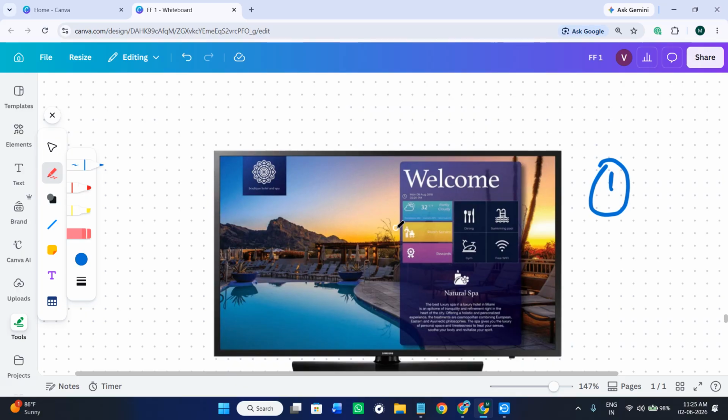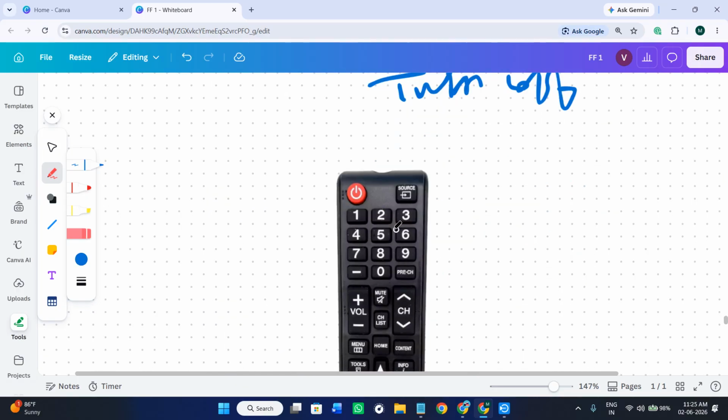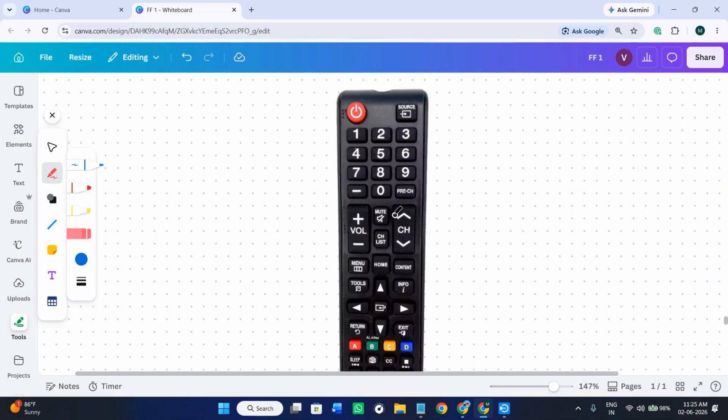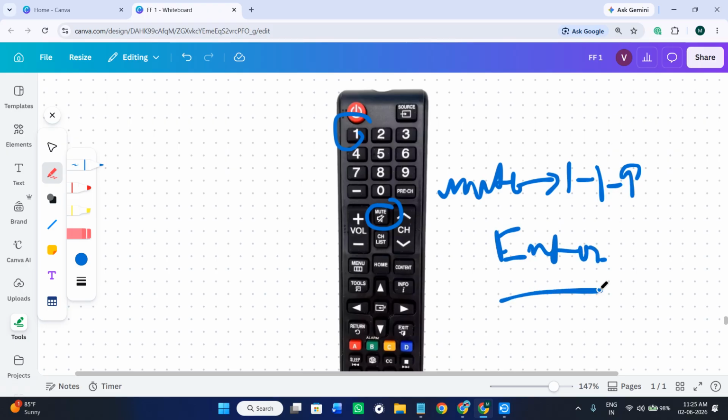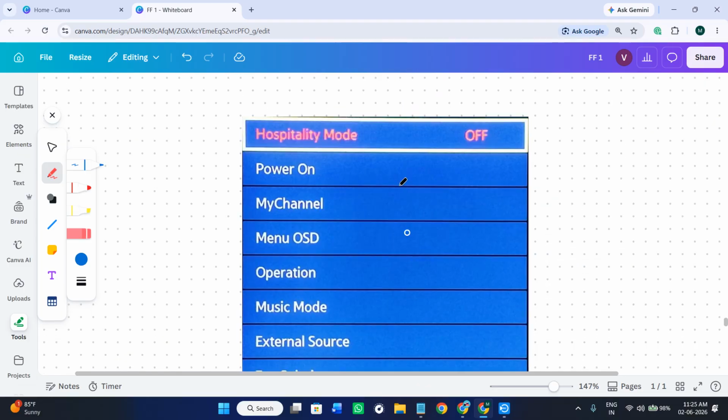Using the remote, you just have to simply press the following buttons in sequence. First of all, you need to press the mute button. After pressing the mute button, you just have to simply press 1. Then you need to press 1 again. Then you need to press 9 and then press the enter button. If entered correctly, the hospitality menu or the hotel option menu should appear on the screen and it is going to look something like this.